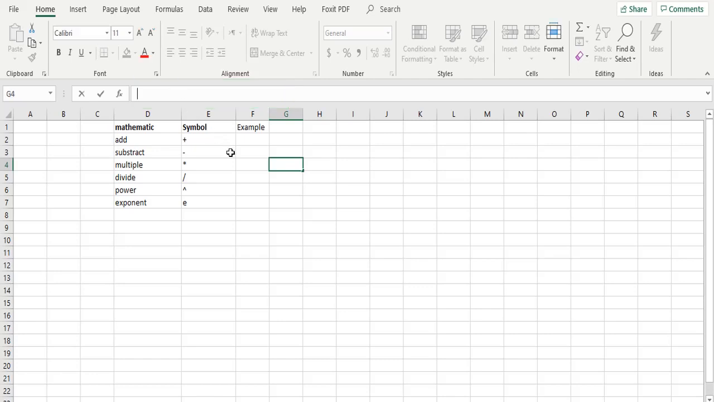For example, let me start with the mathematical functions here. If you want to do any addition, this is the symbol you must use: plus. Minus is the same thing. For multiplication, you must use this asterisk symbol. For divide, this symbol. For power, this symbol. And for exponent, you use E as a symbol.